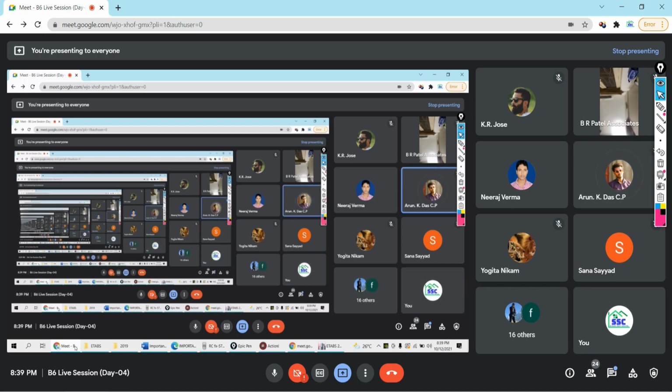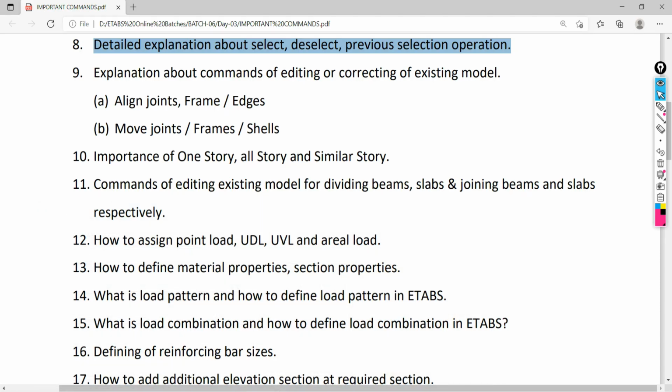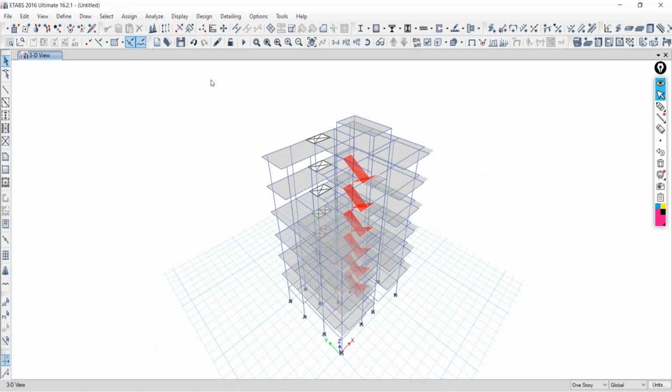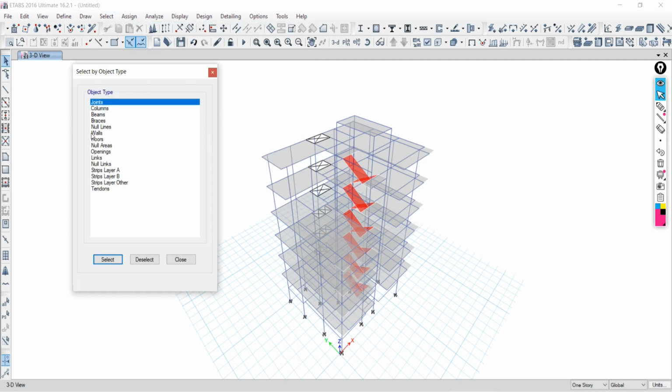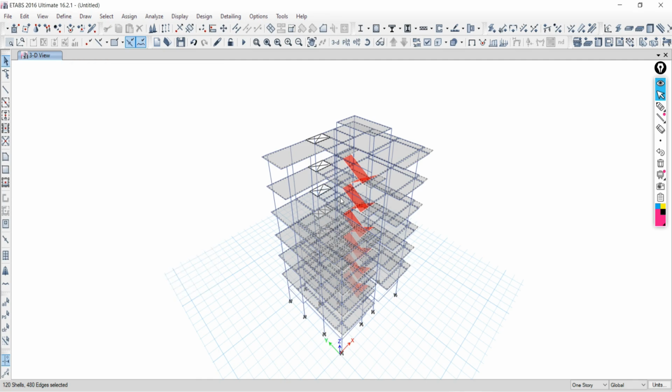Yes, sir. Okay, so that is the selection and deselection. It is not the end. Coming back, next I would like to make the selection of floors. Go to selector, go to object type, and I want to make the selection of floors. Say selector. So all the slabs of the model are in selection.